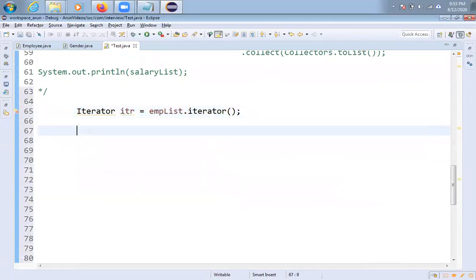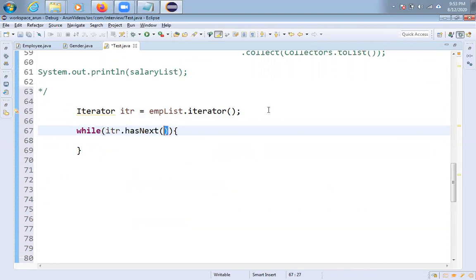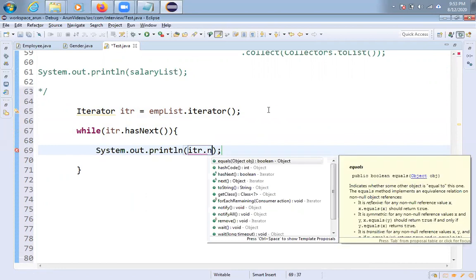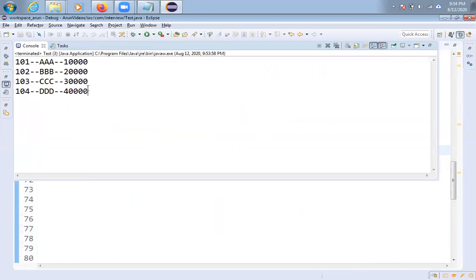Once you got the iterator, I have two methods. What are the methods here? I am taking a while loop, because I don't know how many objects are there. Assume iterator dot hasNext. It will give you true or false. If the next record is available, it will give you true. Otherwise, it will give you false. System dot out dot println, and what I am doing here, iterator dot next object. Let me display it for you, friends. See, list of objects I am getting.